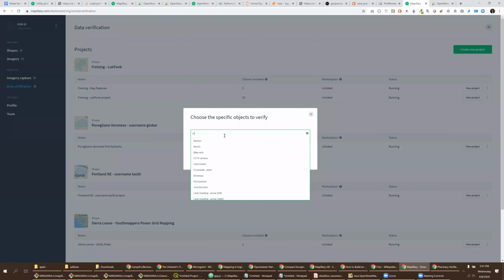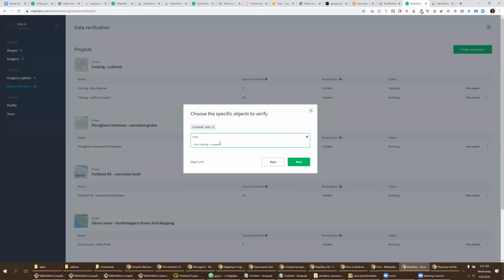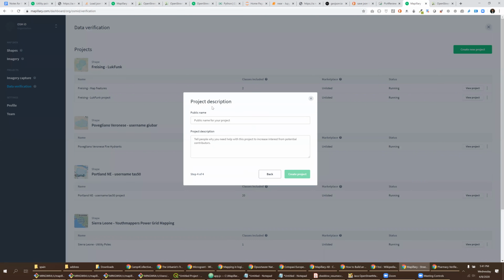And then we want to search for the name. So I'll say crosswalk plane, and I'll also add lane marking crosswalk. They're just kind of two different ways of showing one, maybe more of a zebra and one is more of just lines on the street. And then we'll say next, public name. Again, I'll call it crosswalks in Trento. And confirm if the crosswalk is visibly painted on the street. And we'll create the project.